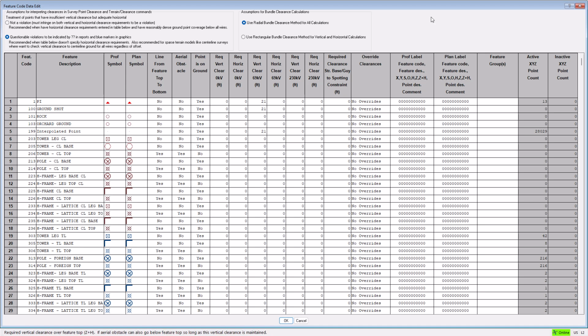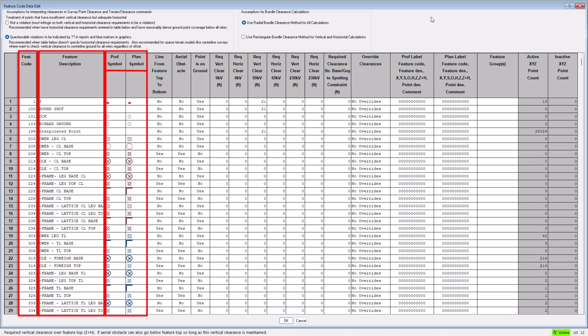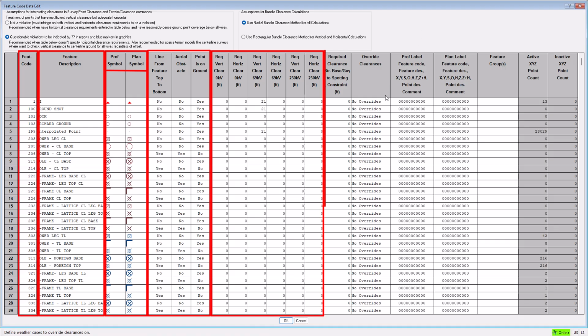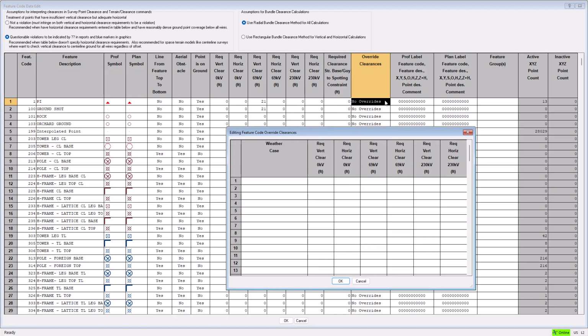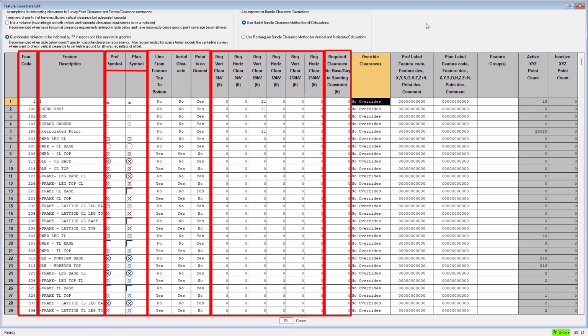This table is where you designate the information for your survey points, including feature code number, a description, a symbol for the plan and profile views, options for how the points will behave in the model, any horizontal and vertical clearance requirements for your defined voltages, spotting constraint buffers, an option to override clearances for each feature code based on weather cases and voltage, and labeling options for plan and profile views.